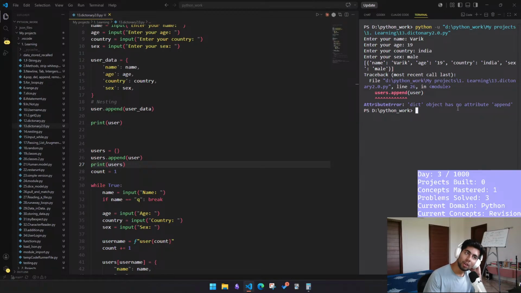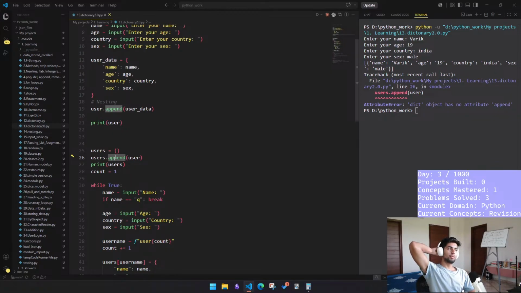Users dot append: dictionary object has no attribute append. Oh yeah, it's not a list. Attribute error, right? So how do you add something in a dictionary? What you do is you just associate a key.